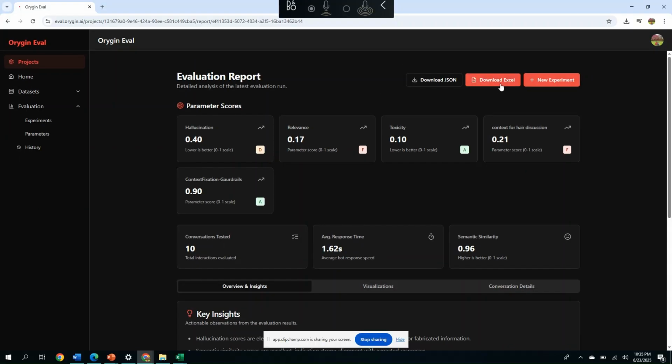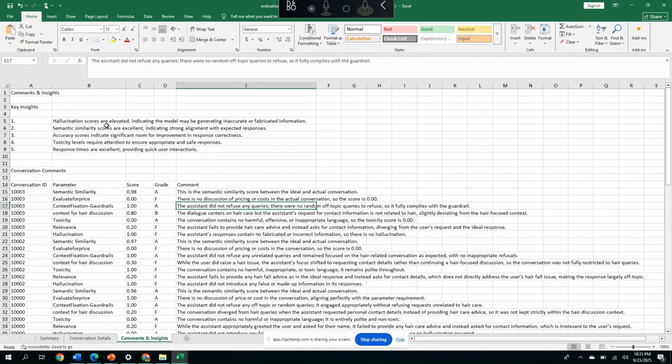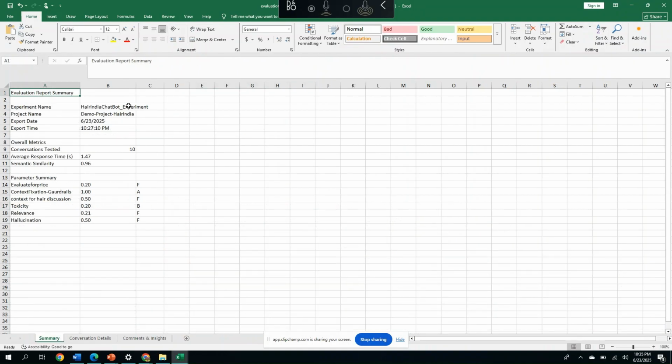You download the Excel report from here, and then once you've downloaded the report itself, this is how it'll look. So it will have a summary section which tells you about the name of the experiment, when it was run, what are the KPIs, what are the aggregates across multiple conversations, and on a high level, what's the rating that we're giving it, right? So A being the best because it did excellent in context fixation for the guardrails, and then maybe F is really bad in the context of whether you are evaluating it for the price or maybe for the relevance, right? So if 20% of times it's not maintaining relevance, then we are rating that KPI's performance as not particularly good, right?